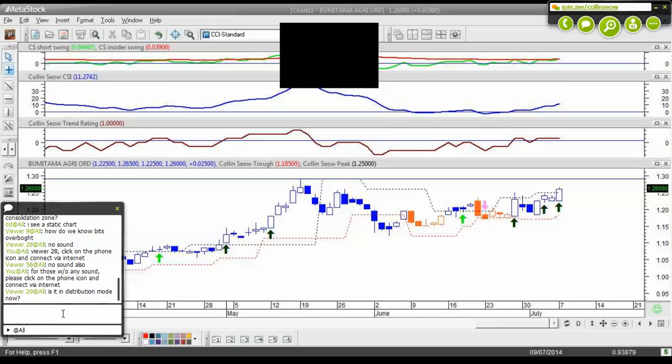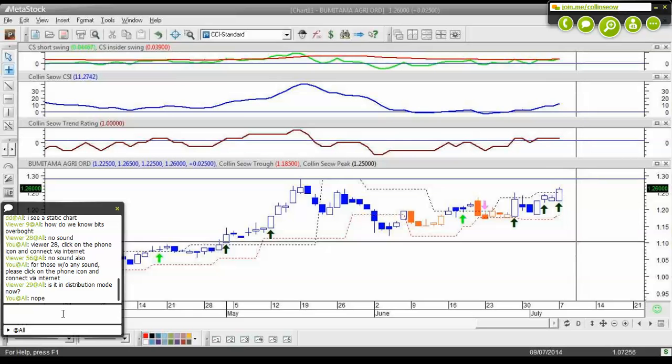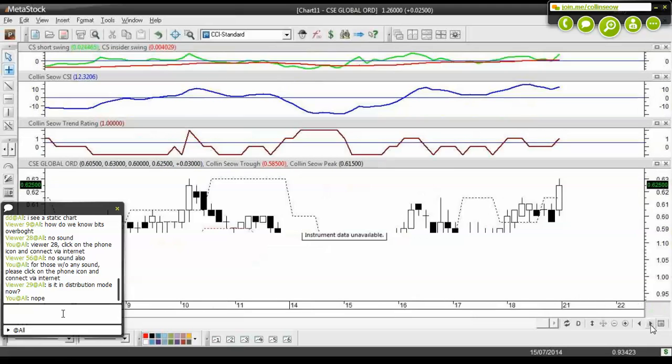Any question so far? So Boomi, there is a resistance here at about 129. Okay, 129. There's resistance here. If you can clear, then you can go higher. But if not, then the resistance at 129 will hold.